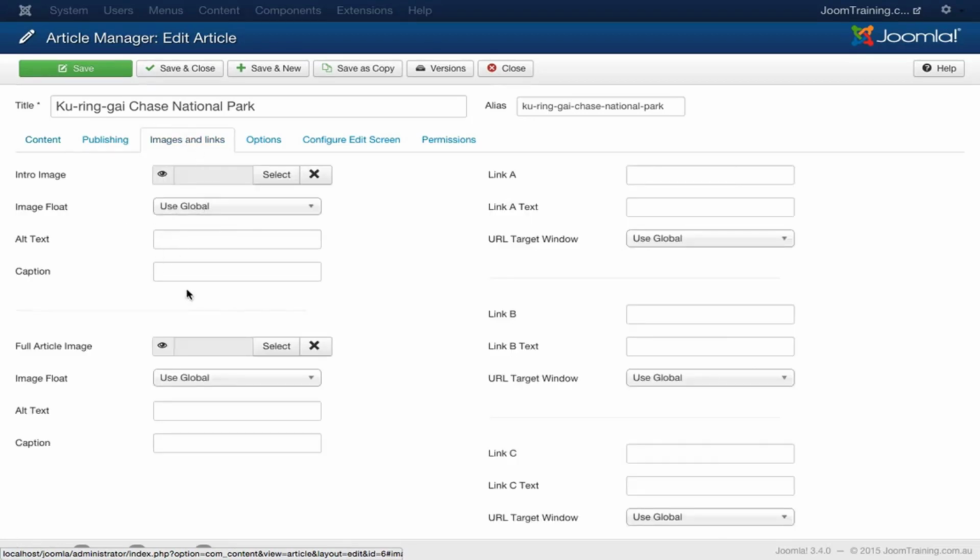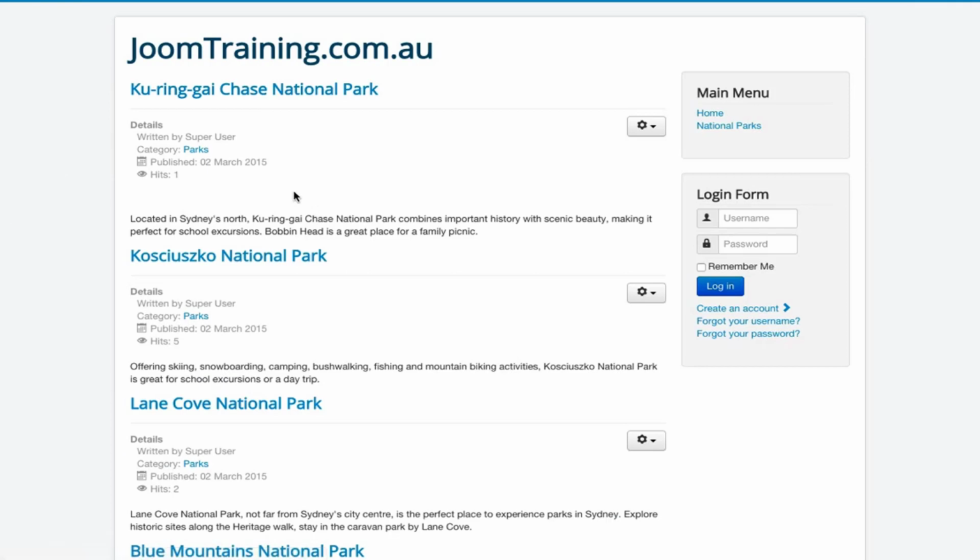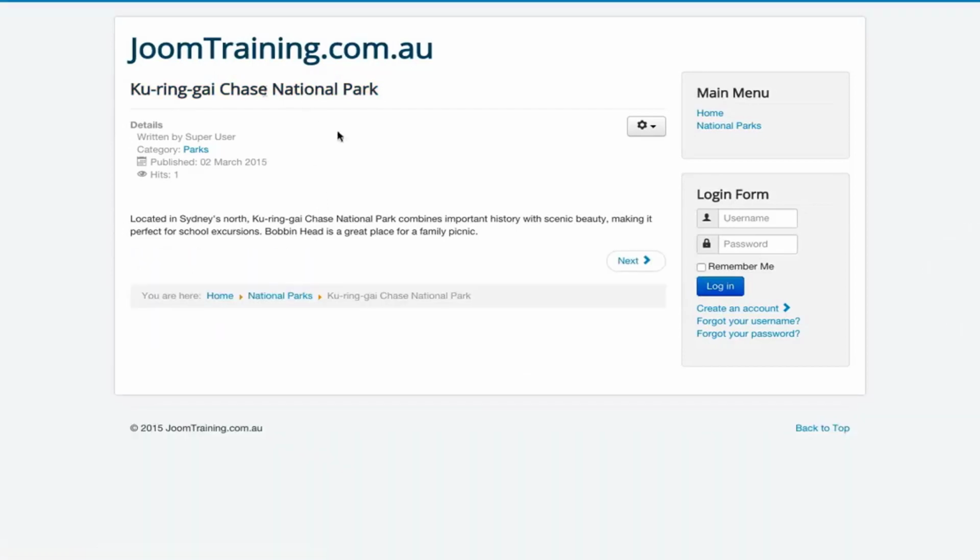Now here I can put in some specific images that relate to this particular article. So I can put in an intro image and a full article image. The intro image will appear on the page before this one, on the category page, which is this one here. So we should see an image appear on this particular page. And the other one should appear when we go directly into the Kurungai Chase National Park article.